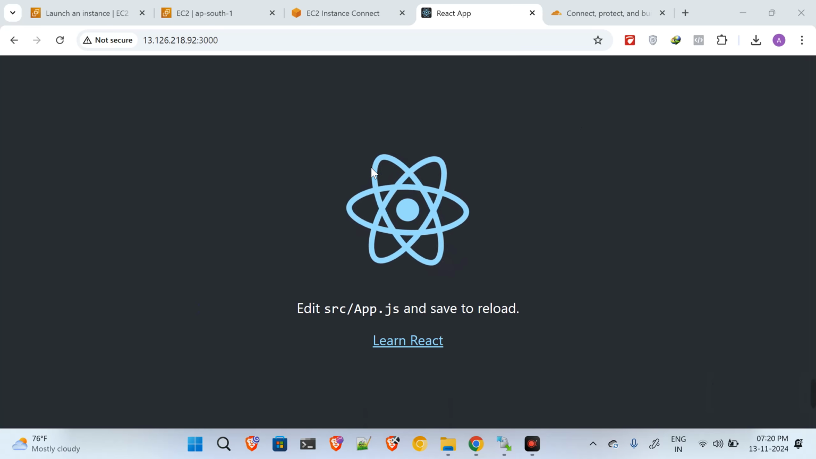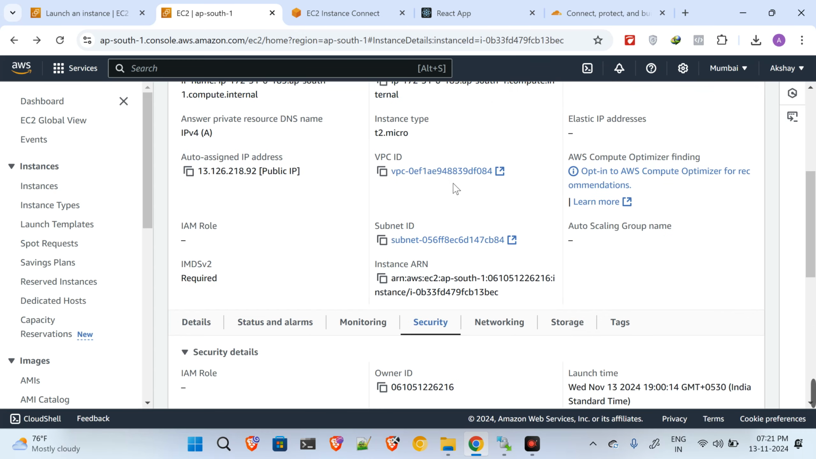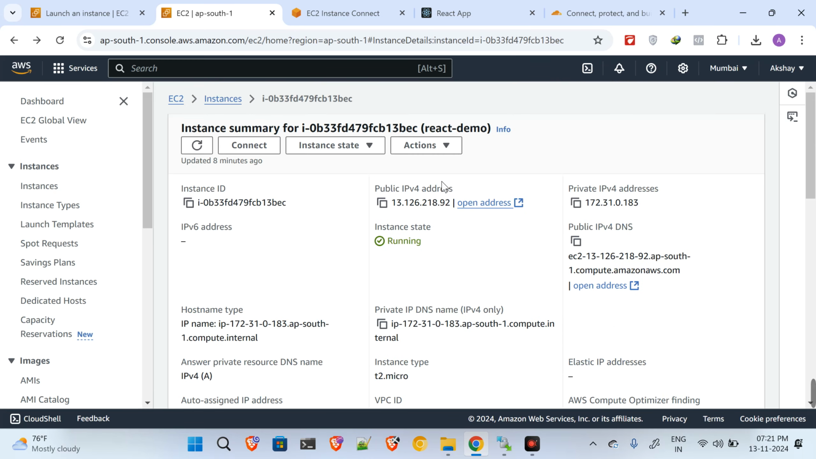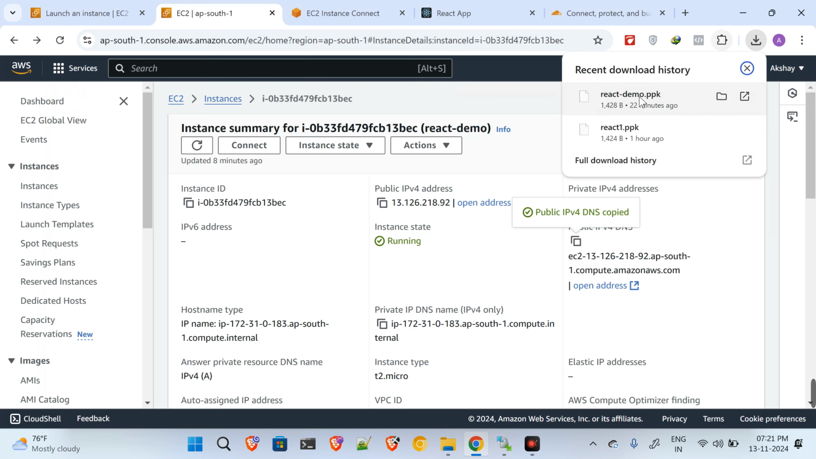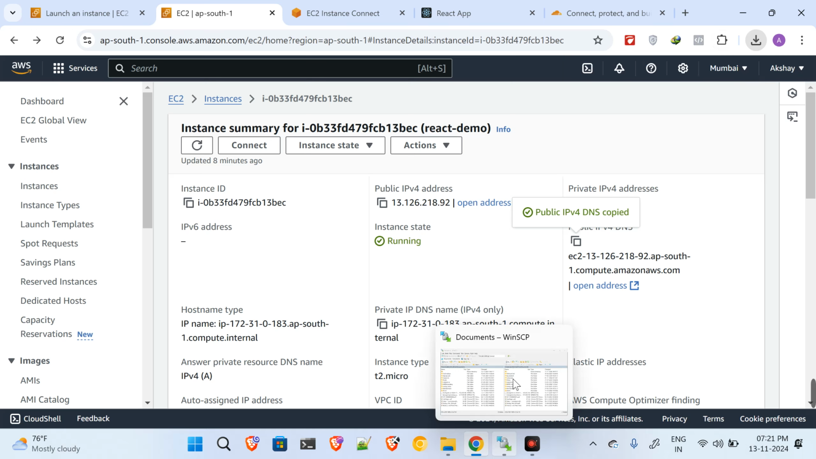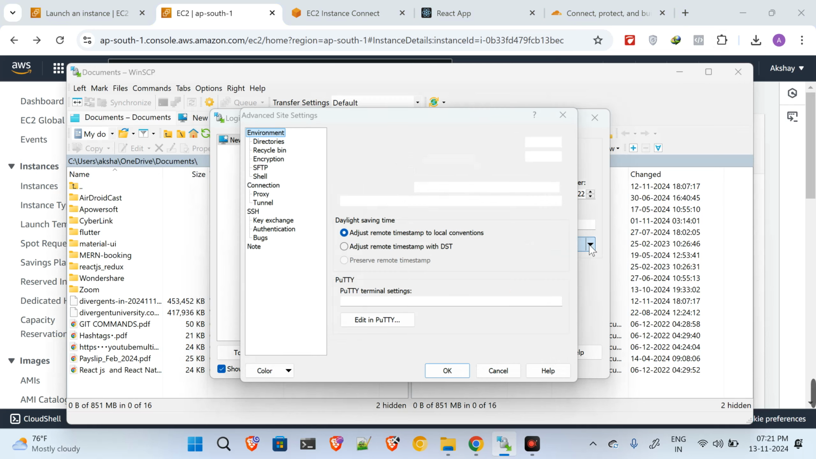So for that purpose, I will make use of WinSCP. You can easily download it, and then you just have to come up here to your EC2 instance, then you will find this public IPv4 address. Copy this, paste it over here, and the username was ubuntu, which I already told you, and my key was basically this react-demo.ppk. Okay, so I'll just look for it.